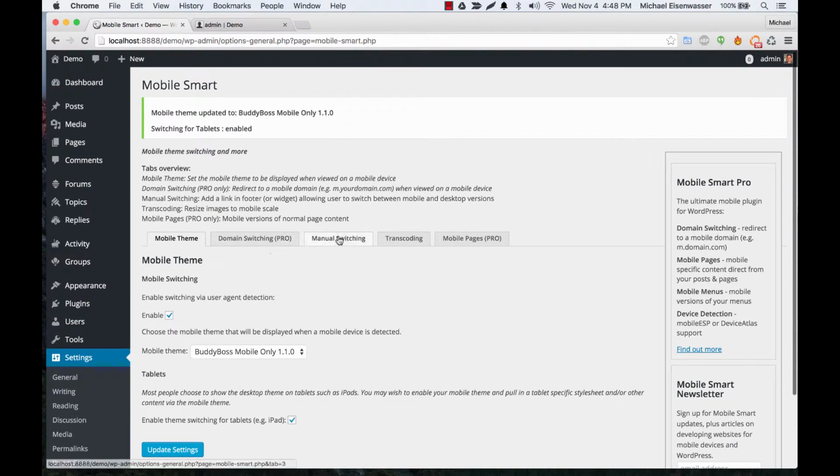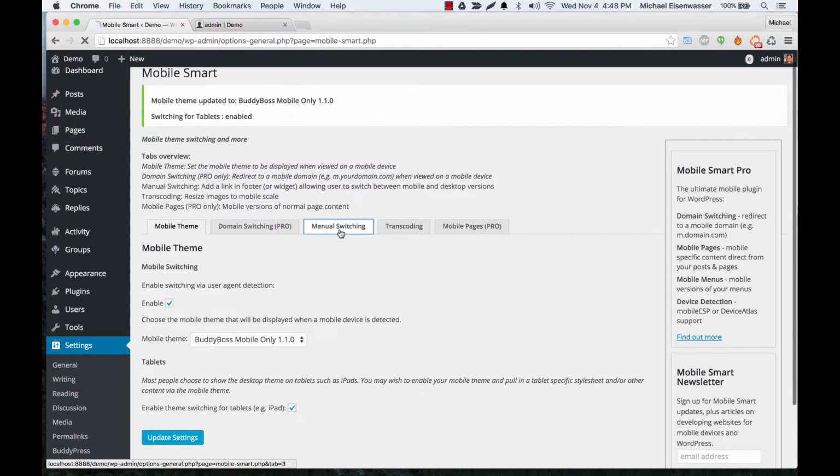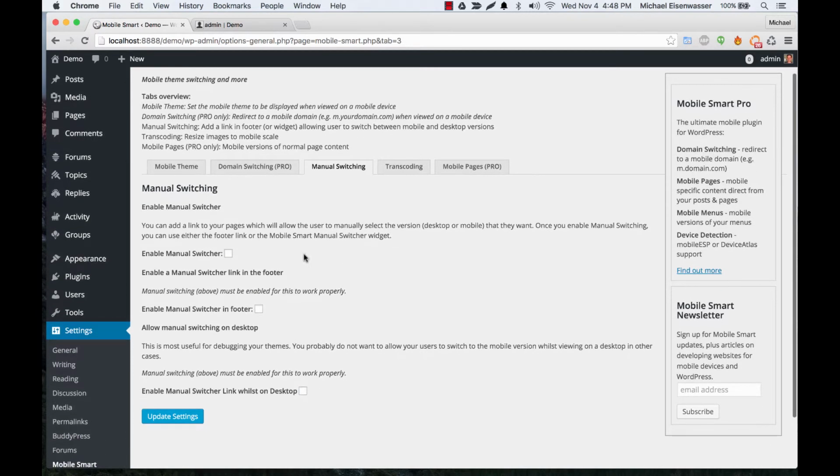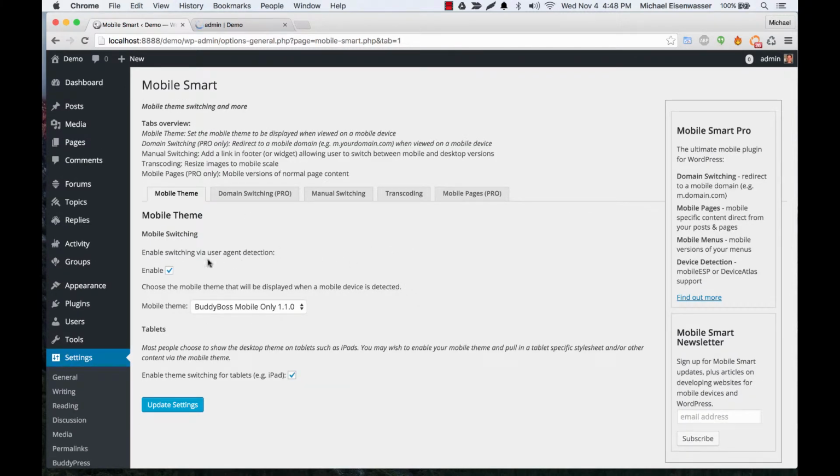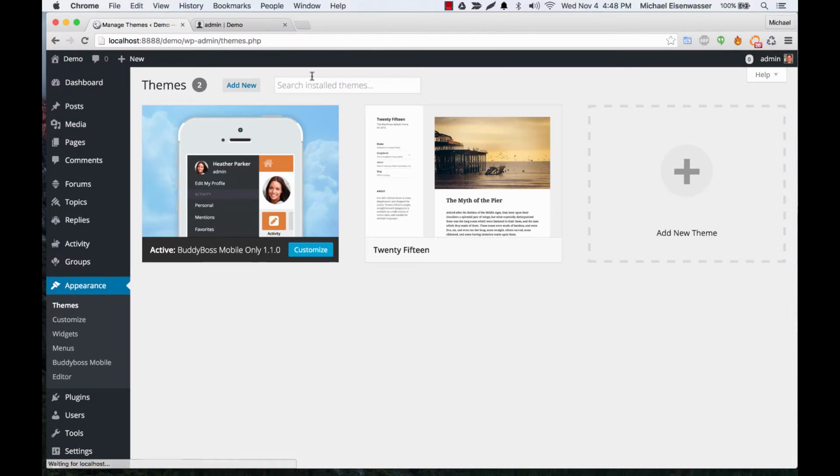So there are some other settings they have here, but for example, if I go into manual, you can have a manual switch button at the bottom if you want, which will give people a button when they're on their phone to let them switch back to the desktop layout. You might want to use that. Basically, once you've got this going, you would go to your Appearance Themes and activate 2015 as your main theme.